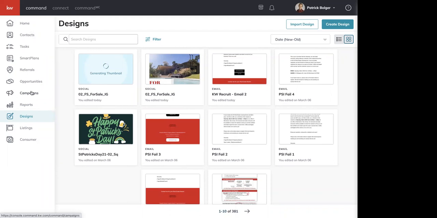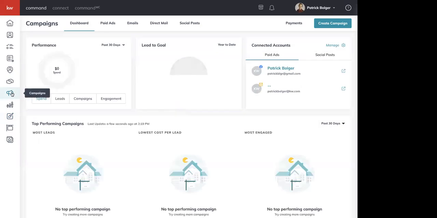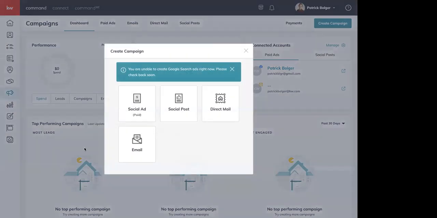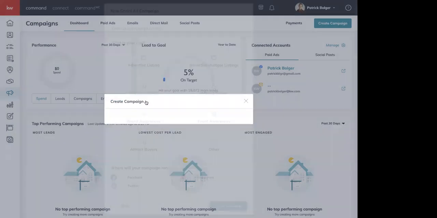Now we're going to go to where it says campaigns right here. We're going to click on that. And on the top right, there's a create campaign button. And we're going to select social ad. Campaigns, create campaign on the top right, social ad.